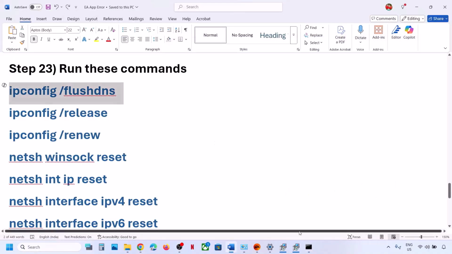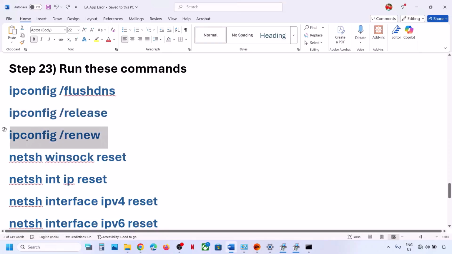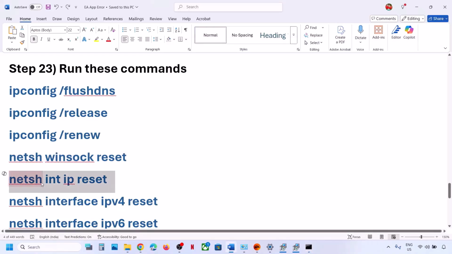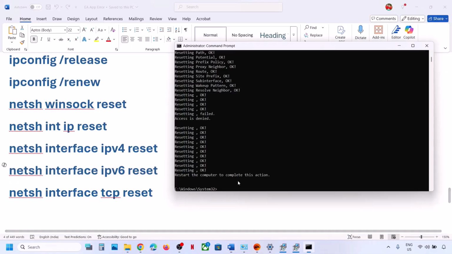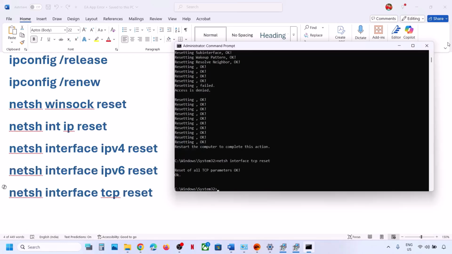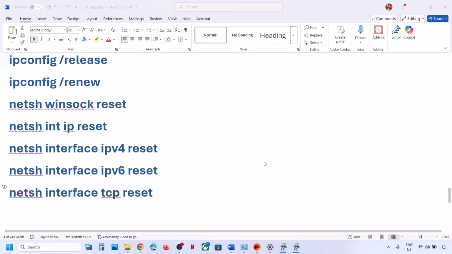So copy this, paste it over here, hit the enter key. Copy the second command, paste it, hit the enter key. All the commands are provided in the video description. Now once done, close this, restart your computer, and after the system restart, launch EA app.